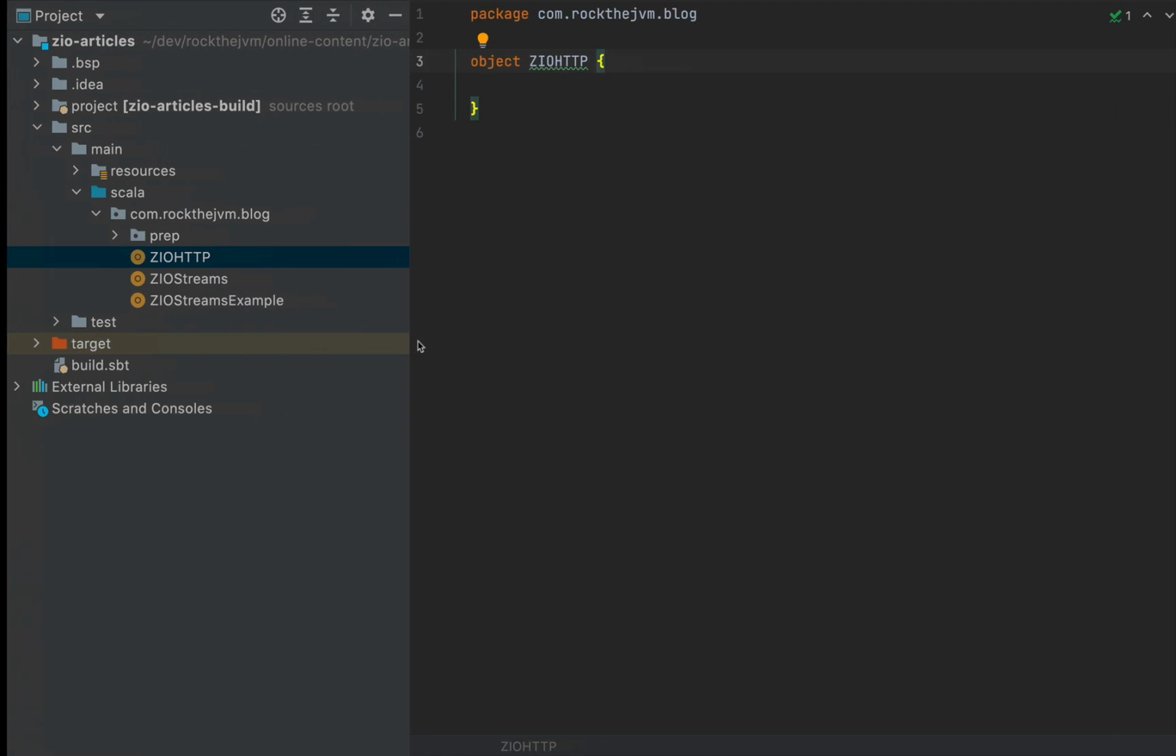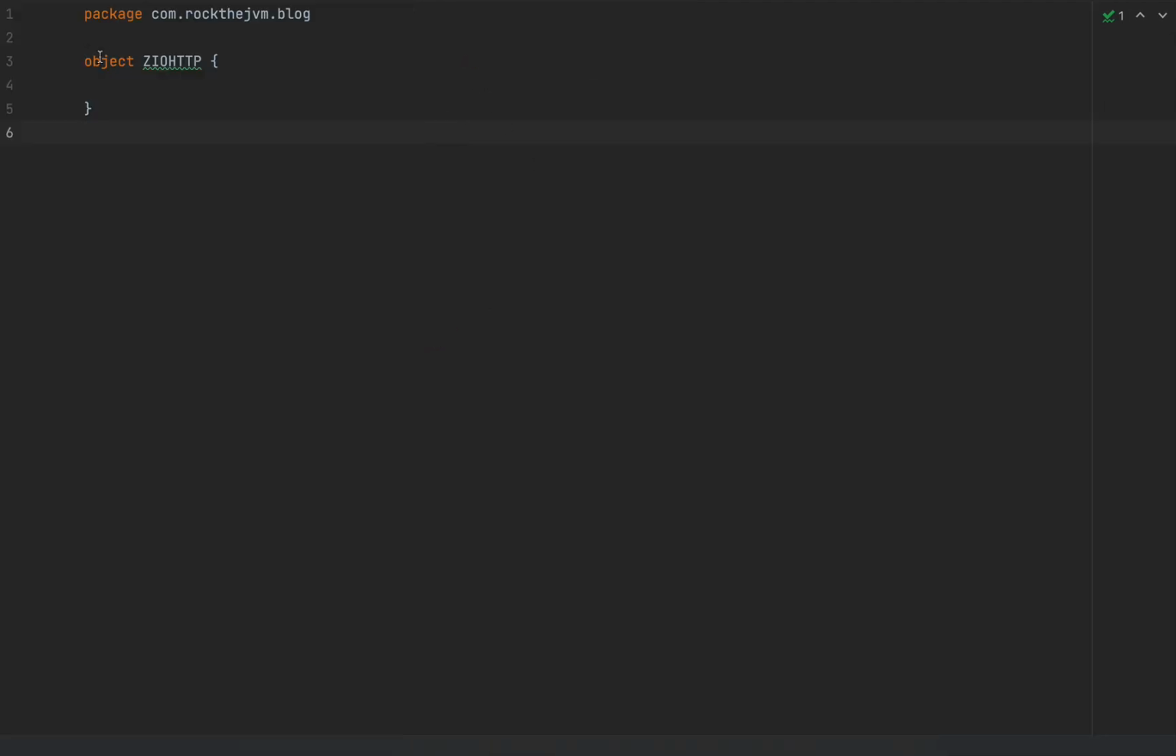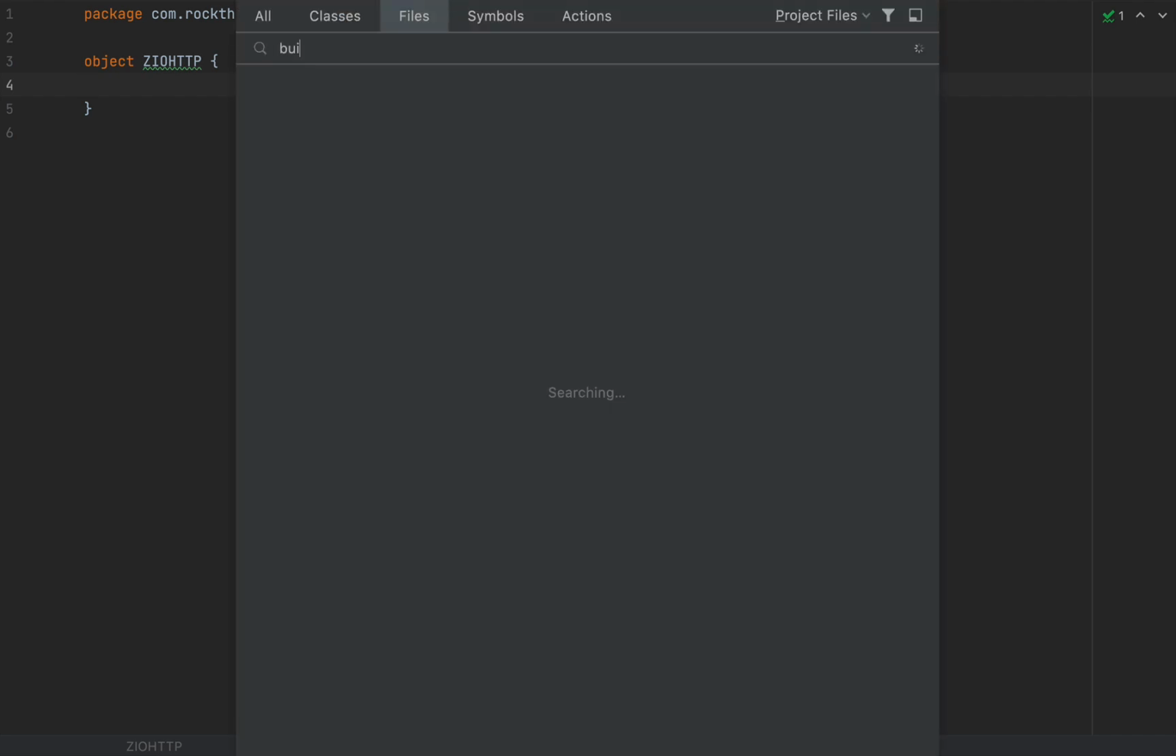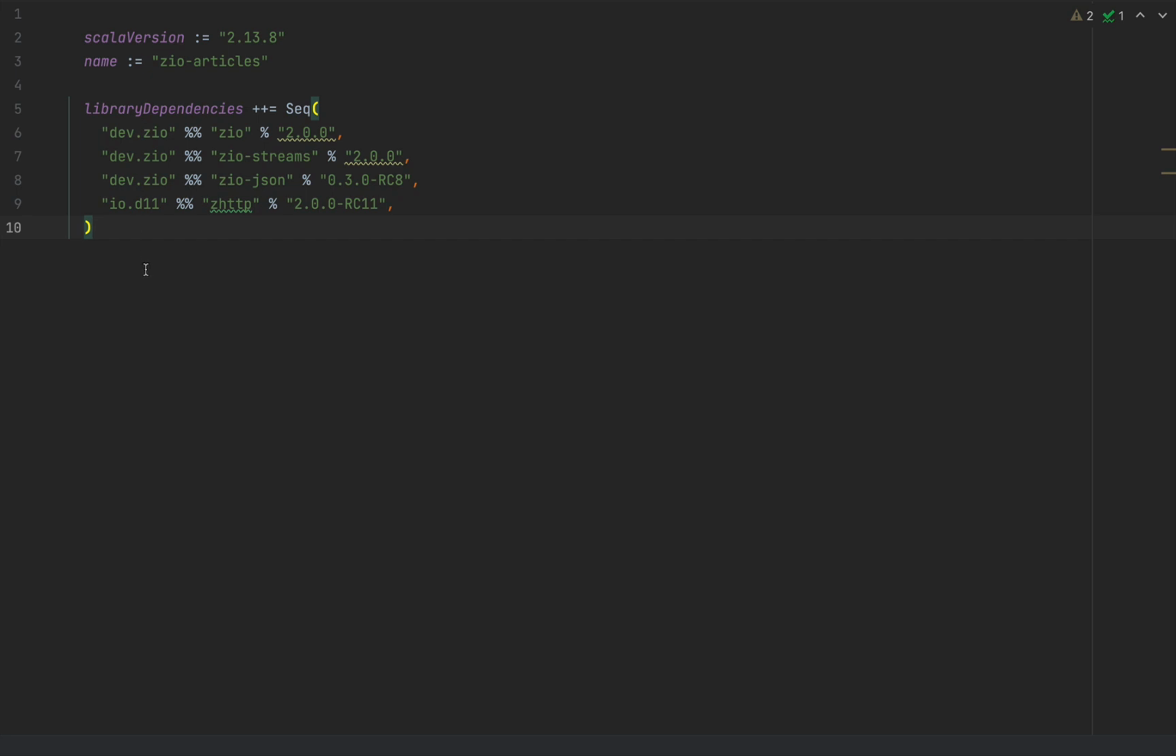All right, so without further ado, I'm going to navigate back to my development environment where I've made an object called ZIOHttp. In my build.sbt, I have some ZIO libraries that I installed for this little project. Obviously ZIO, which has just launched its 2.0 version, and ZIO HTTP, which currently has a kind of weird name, io.d11 and zhttp. I guess that this name will probably change to dev.zio and zio-http, much like the rest of the core ZIO libraries. At the moment of this recording, it's 2.0 RC11 and it supports ZIO 2.0.